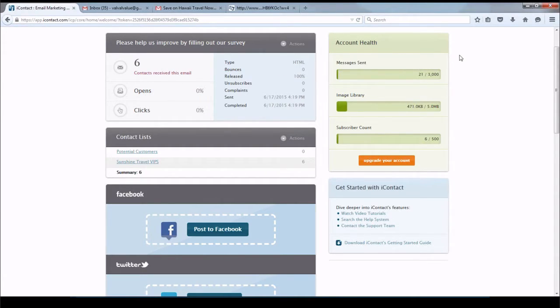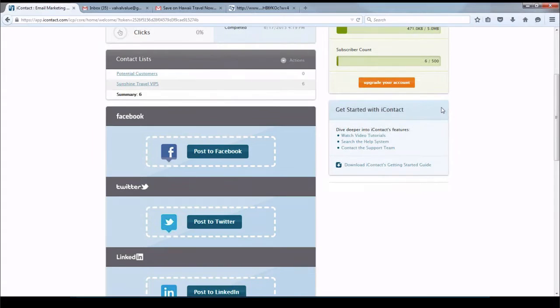I'd also like to draw your attention to the account health panel. This shows you the total number of messages you've sent out for the month, the amount of space you're using in the image library, and the total number of subscribers you've added to your account. You can upgrade your account at any time by clicking on the Upgrade Your Account link. And don't forget that the Get Started panel is where you can find links to our video tutorials, to iContact's help system, and information on how to contact our support team.